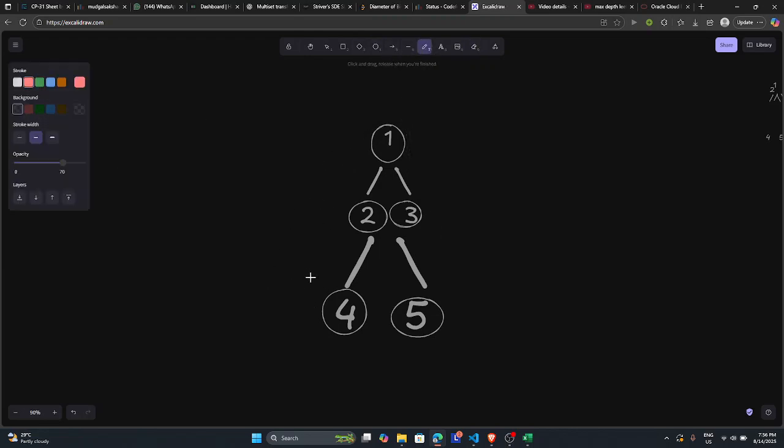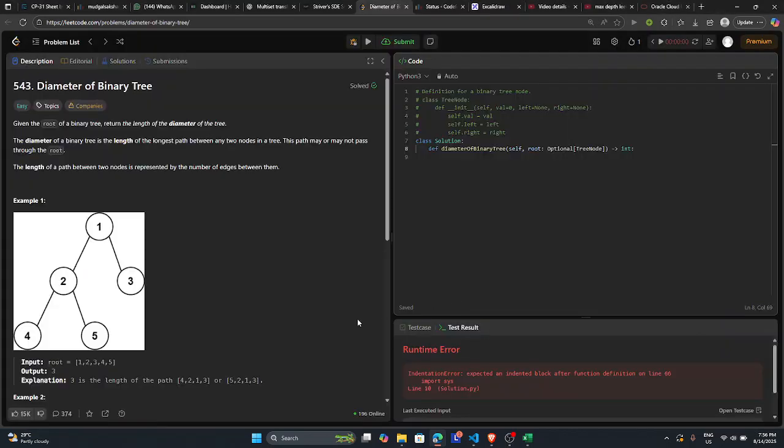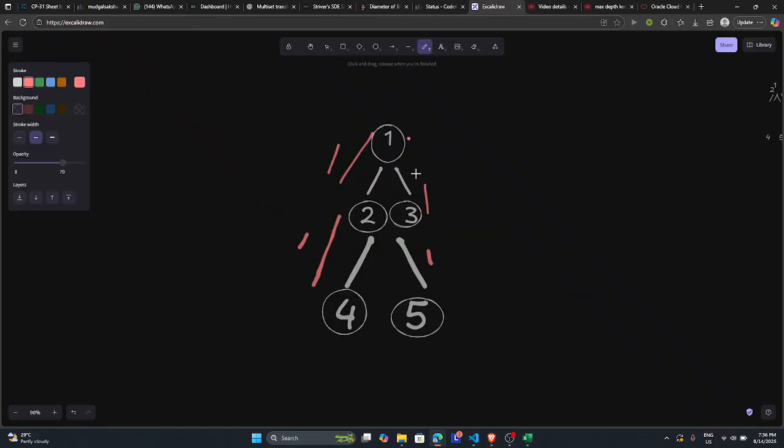Now in this, if we try to find the diameter, it's like 1, then 1 again, it's 2, from here we go here, and from here it's 1, and from here we go here. So total is 4.